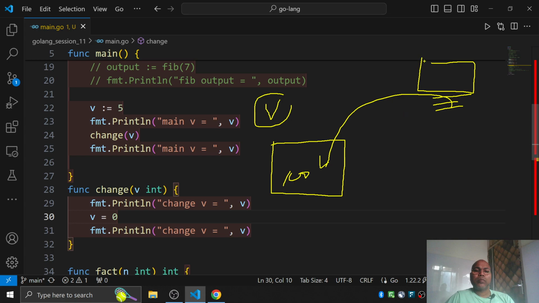How do we know the address of a variable? Using the ampersand operator. This operator helps us find the address of any variable. If the variable is an integer, you can say address of the variable, and it returns the address of the integer. Similarly, address of float, string, char, anything, you can use the address.